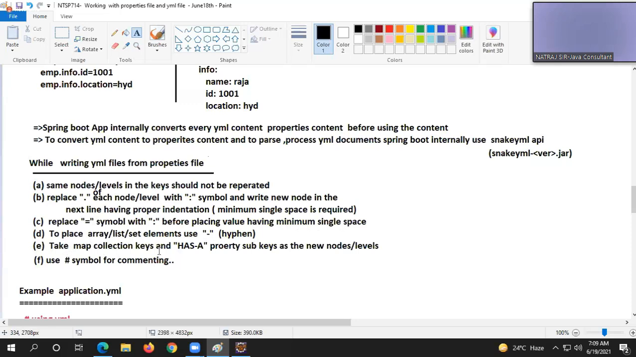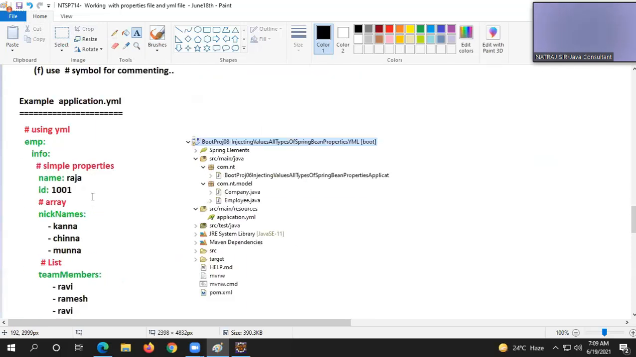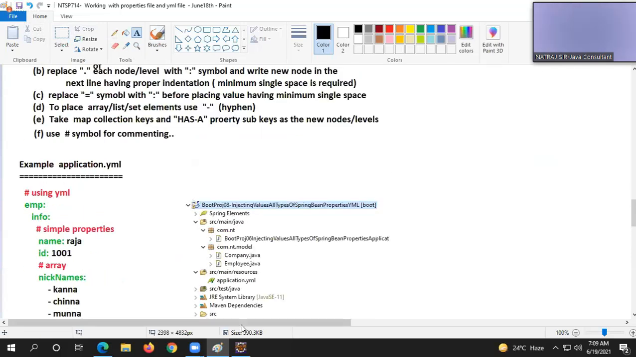To take Map collection keys and Has-A property subkeys, subkeys means sub properties, take them as the new nodes or levels. Last, use the hash symbol for commenting. As usual, here also we can use the hash symbol for commenting. Okay, and then we have converted our properties file into a YML file.